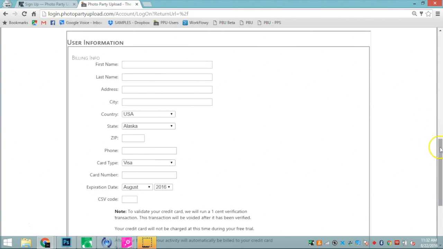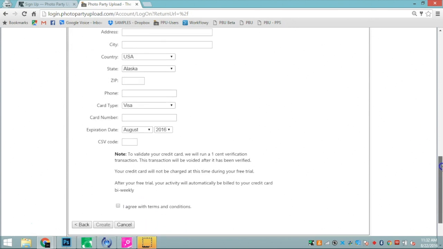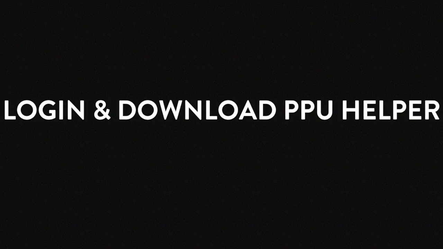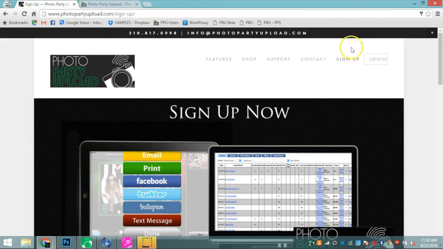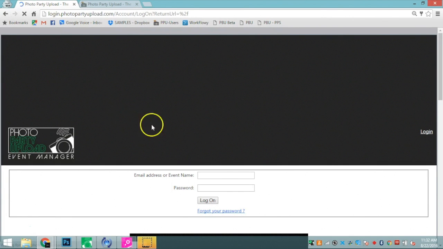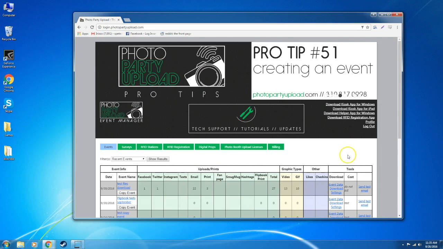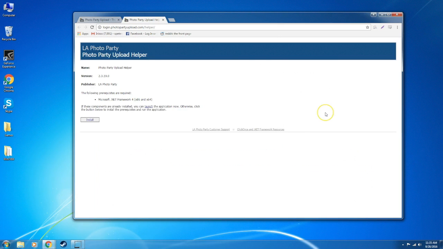On the next page, fill out your billing information. Once your account is set up, navigate back to login.photopartyupload.com and log in. Once you're logged in, you're going to want to install the Photo Party Upload Helper using the link at the top of the page.